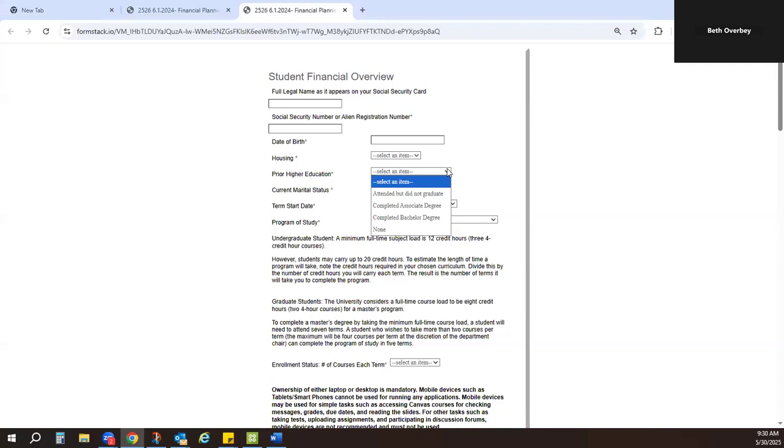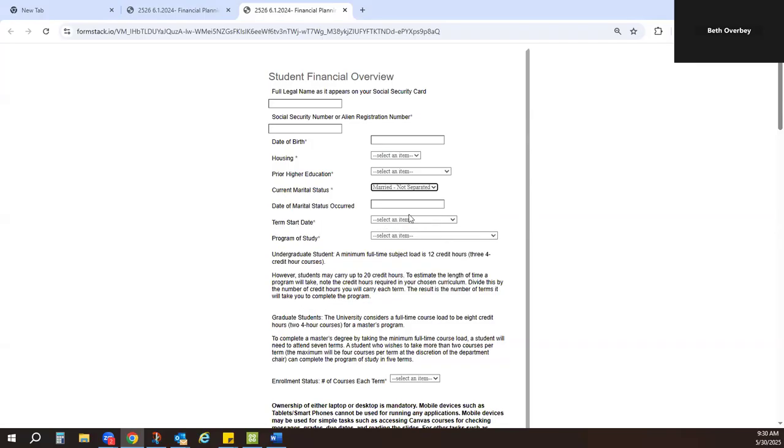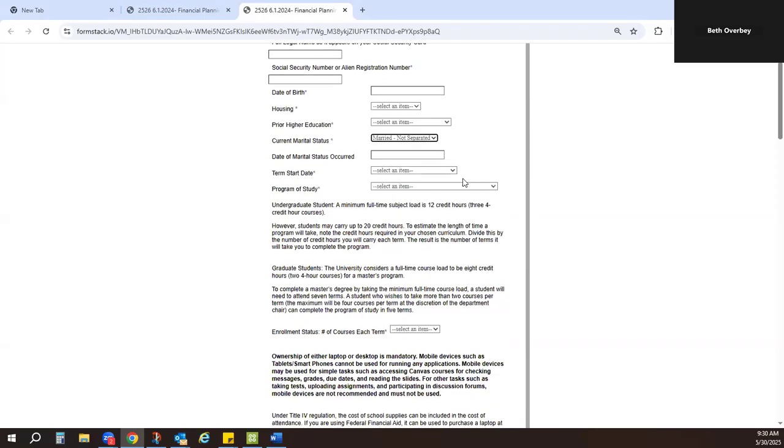Next question is your prior higher education. If you have attended college before, please make this selection here. Next question is your current marital status. Please select what's correct for you. When you make a selection, an additional question may appear depending on your selection. Please enter that information as well.